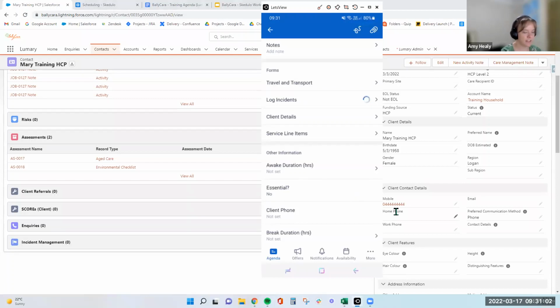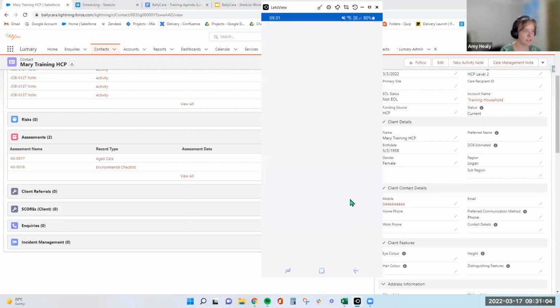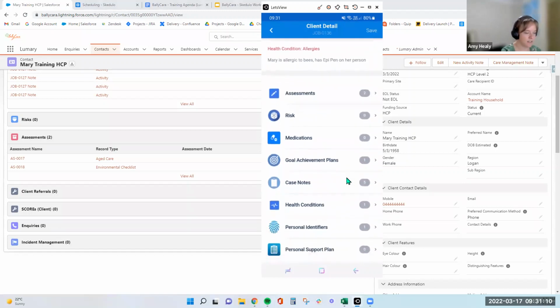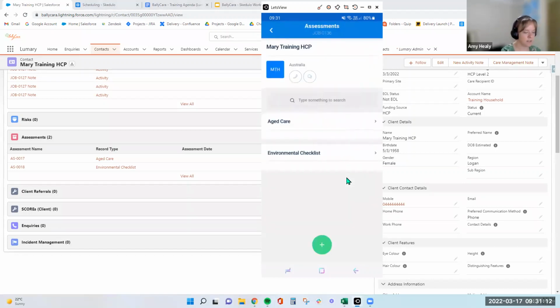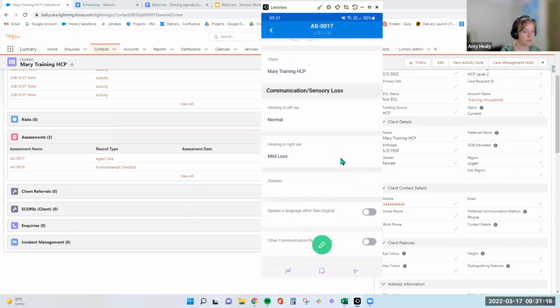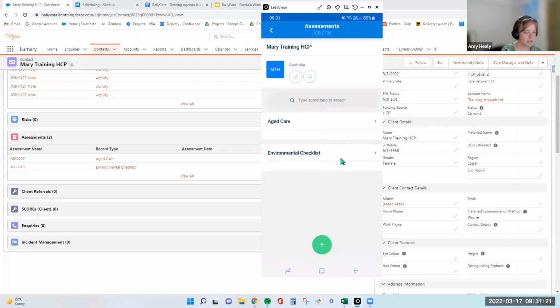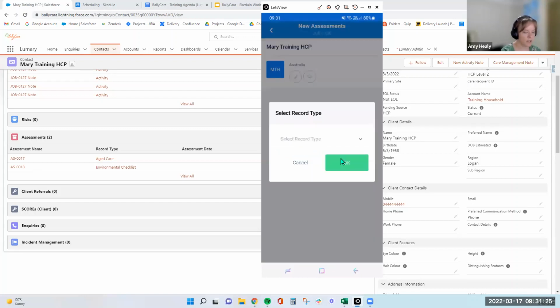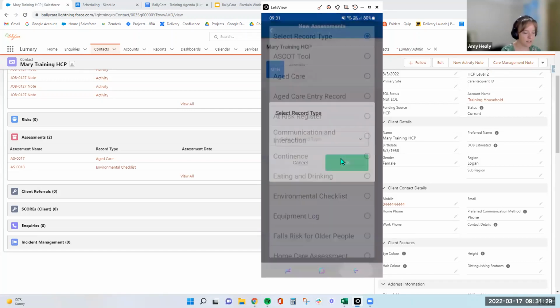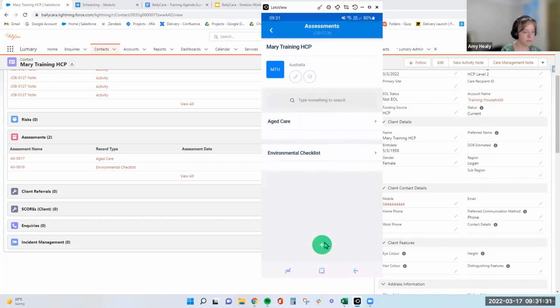Now, if I click onto client details, a lot of this section has been updated, so we can come into assessments. These are existing assessments that are in the system, so we can have a look at the aged care assessment that's in there. We can get an idea of the client, especially if it's a new client, it's probably a good area to come into.